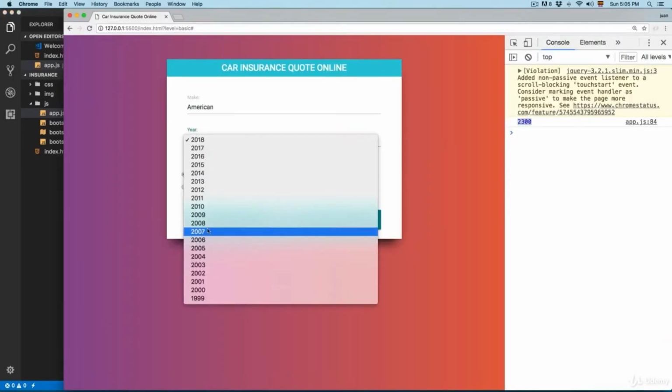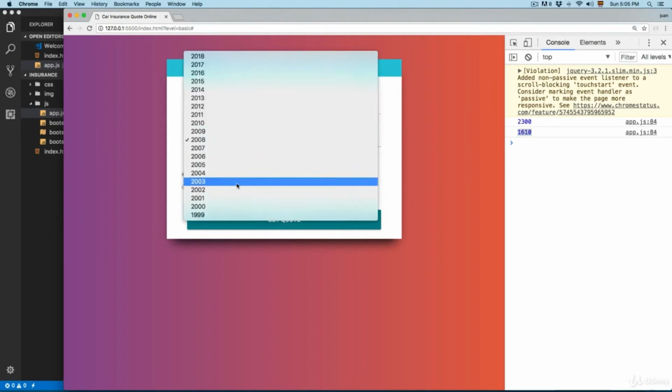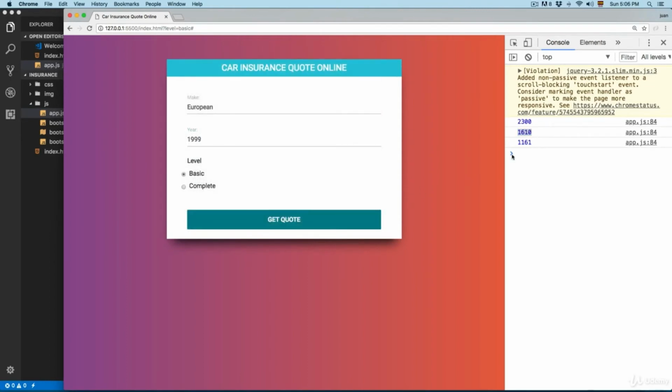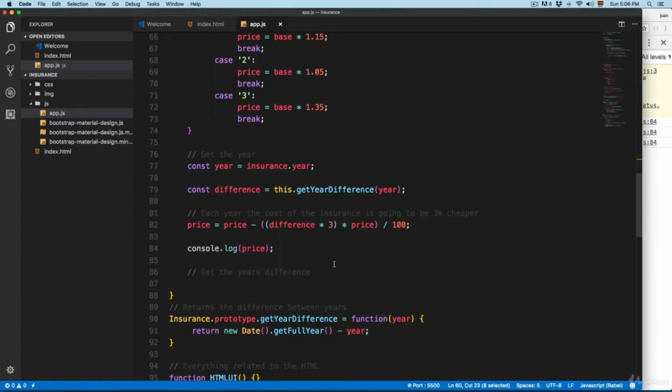So if you add a car, for example, 2008, get quote, and this is going to be 30% less, because the difference in years is 10 years, and each year is going to decrease the value by 3%. So if you select European and you try to select another year, it's going to print different values, but also now the years are printing different values. So in the next video, we're gonna finish this function to get the quote of this car insurance app.